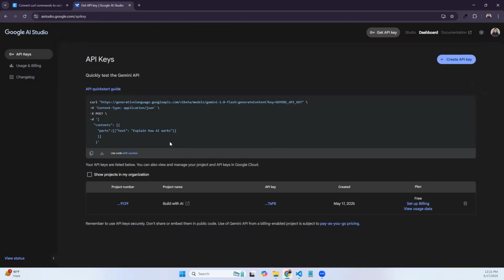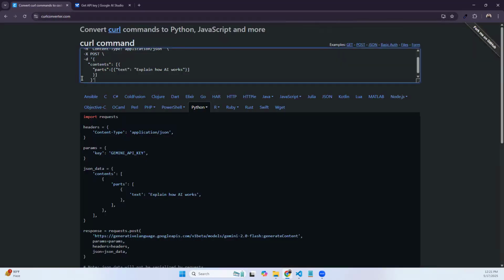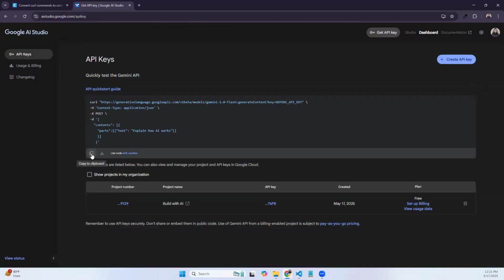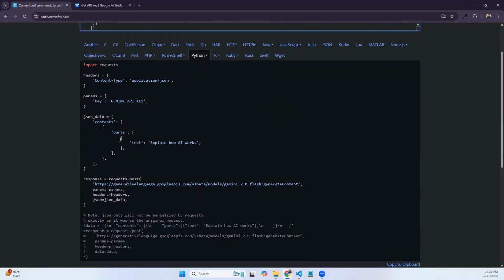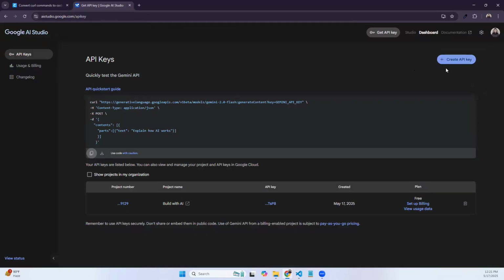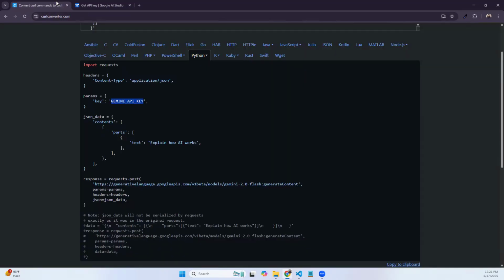Now, as we are using Python, not curl, how can we convert this curl code into Python? There is a website you can use. If you paste that curl code here, and copy it and paste it here, it will give you the equivalent Python code. Here you need to paste the API key that you copy from here, and the rest is all okay and fine.